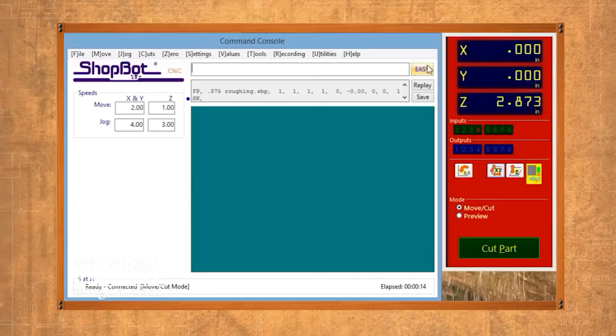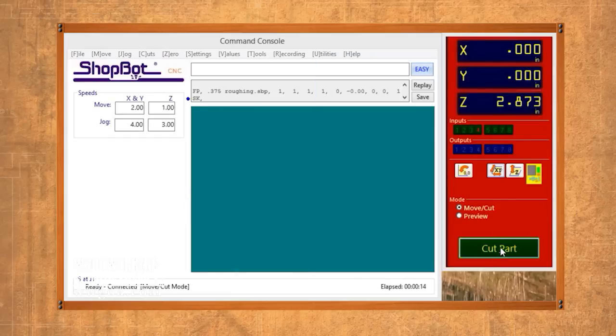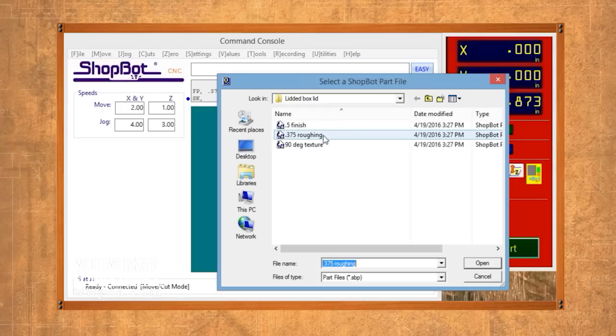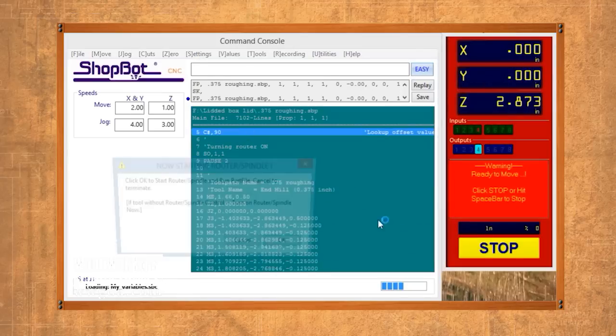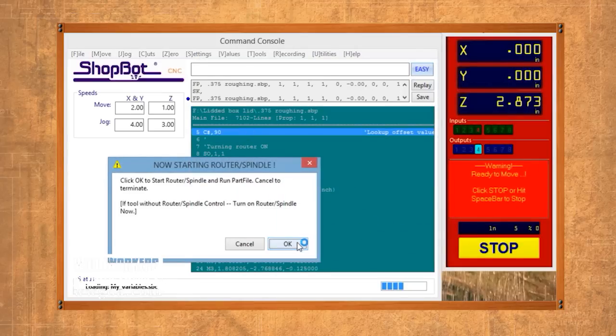And remember how we did this. Cut part. There's our file, 375 roughing. That's the bit that's in there right now. Open. Start. Here comes OK. When I click OK, the spindle's going to start running, and the software and the machine are going to take over from here.